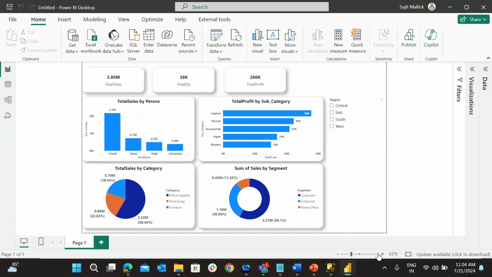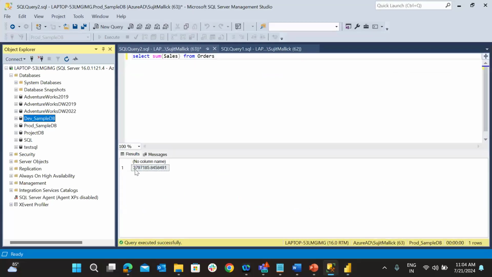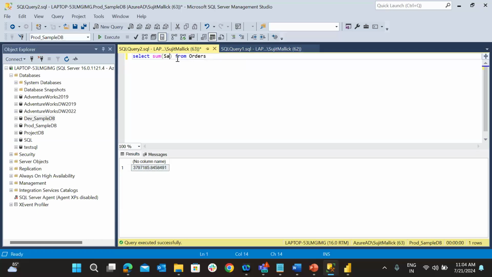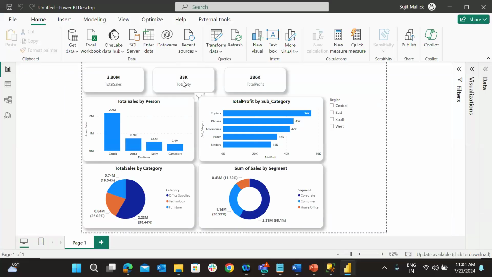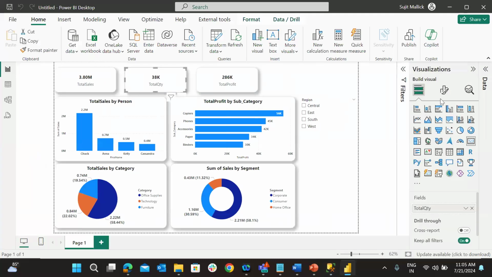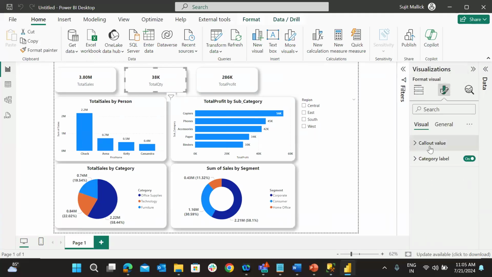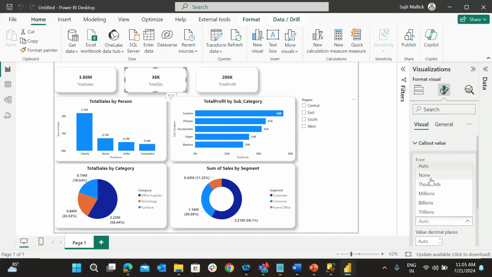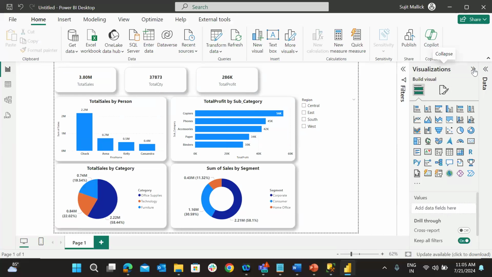It is showing 3.8 million. Let us check it in the DB. See, it is 3.79 million, nothing but 3.8 million only. If I want to see the quantity, 37873, which is nothing but 38K. If I change it to numeric, it will be the same number. If I change the units to none, it is exactly the same number, 37873. So for that reason, I have created the parameter.